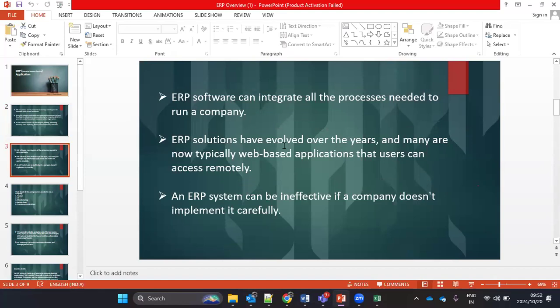ERP solutions have evolved over the years, and many are now typically web-based applications that users can access remotely. So that's another usage of this Oracle Fusion HCM application, right? This is not software that you have to install anywhere. This is a web-based application, which means you will have a URL. For example, if I just tell you gmail.com, right? You can access Google Mail from anywhere across the world. Similar to that, this application is also a web-based application.